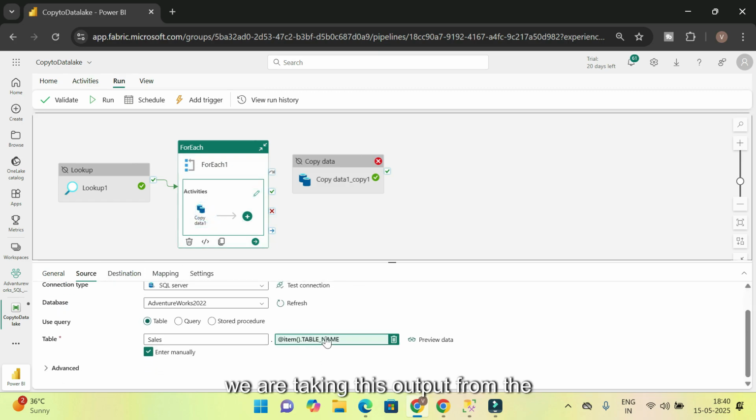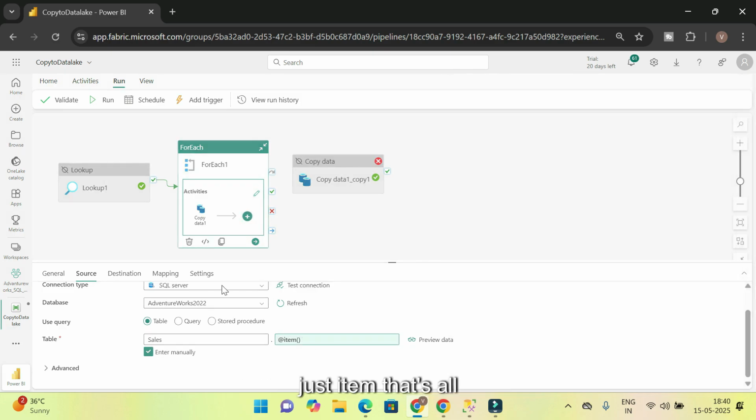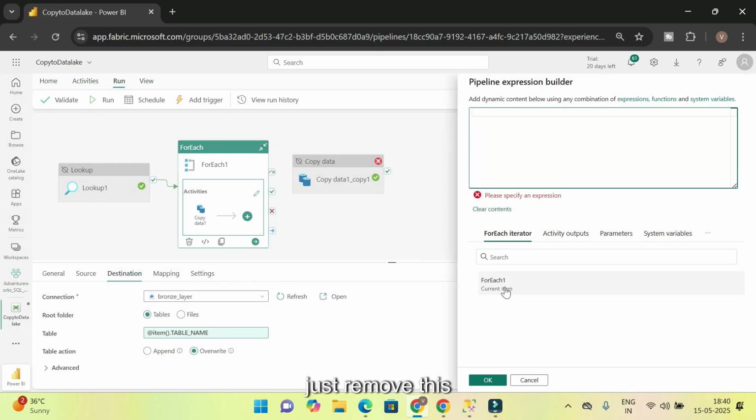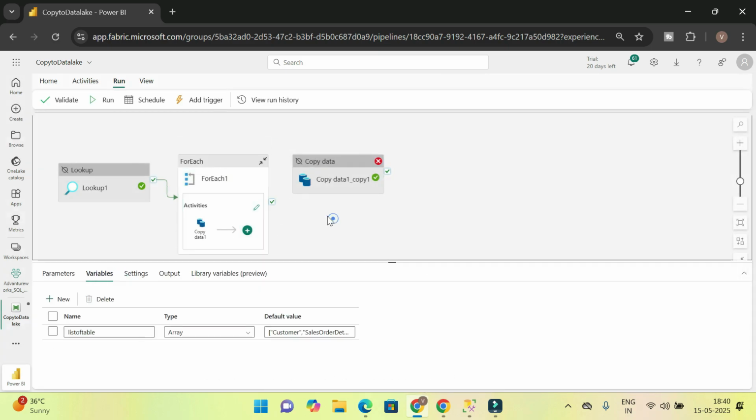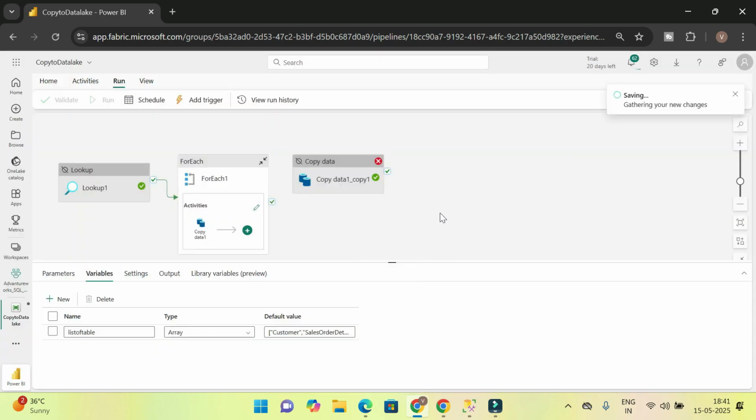Here we are taking this output from the items, right? Simply here you can use the for each item. That's all. As simple as that. You don't need to do anything here. Just remove this and take items. That's all good now. Just save and run.